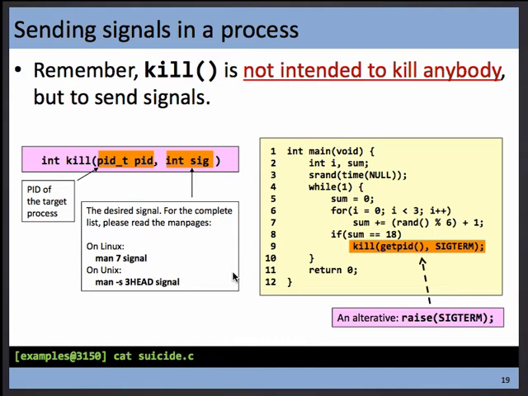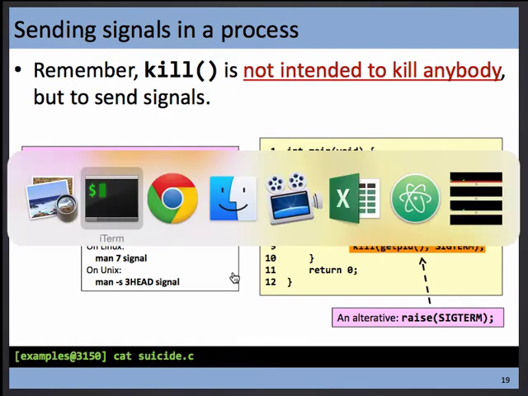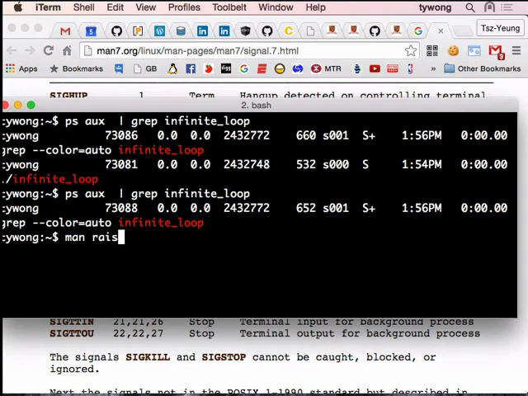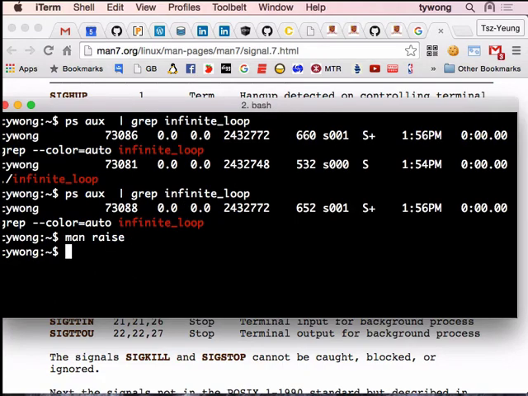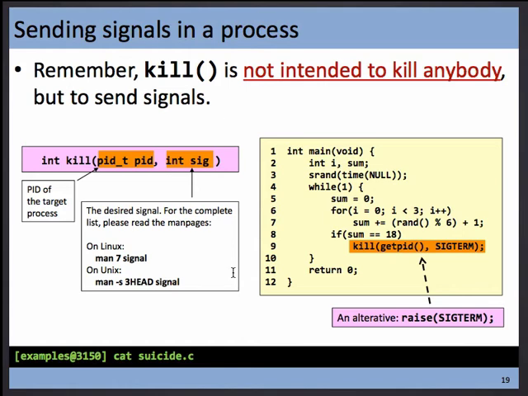But there is a shorthand when you want to kill yourself. I don't know who invented that library call. Who will want to kill himself, right? But there is a way. The call is called raise. It sends a signal to the current process, and of course, you can choose whatever signal. You can send a suspension signal to yourself, a segmentation fault, whatever you want. So if you want to kill yourself, you can do this or call raise. Now you know how to send a signal.